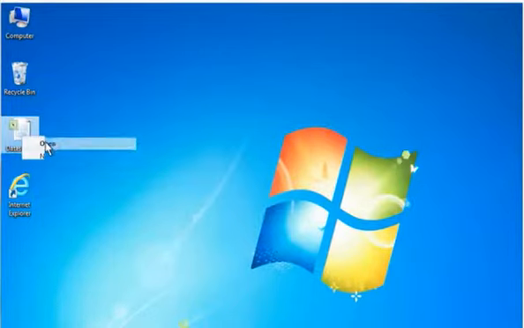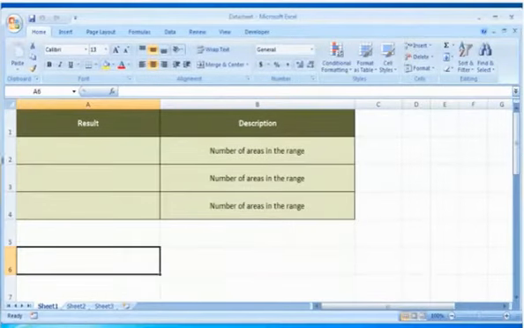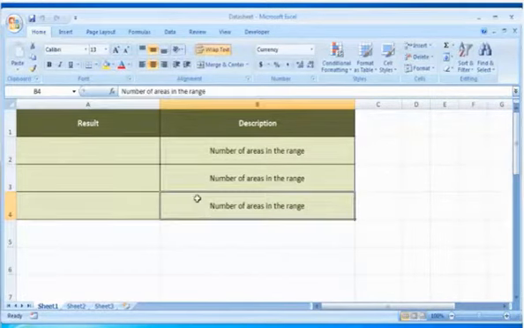Open the desired Excel worksheet. Here, for demo purposes, we are using a worksheet according to the AREAS function. Please check the web URL given in the video description below this video for complete details, that is, syntax and remarks. We are also showing you the description of each function we are going to use here.